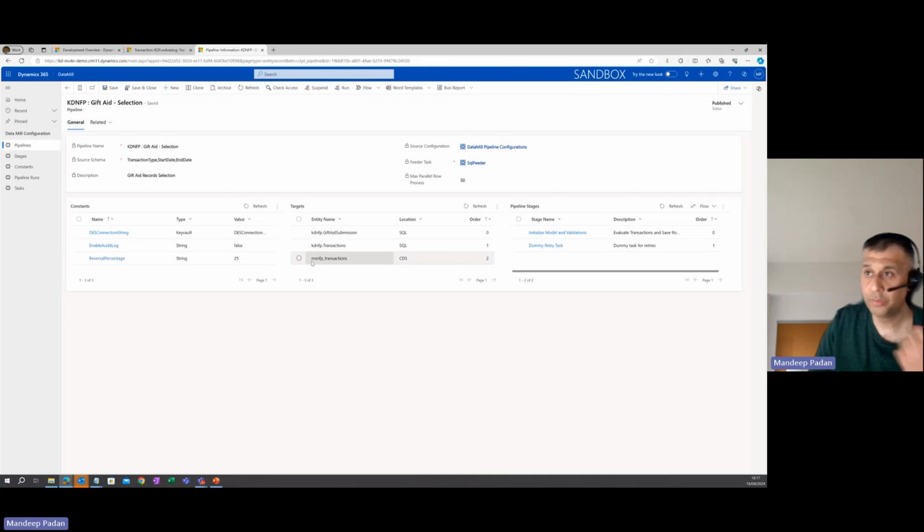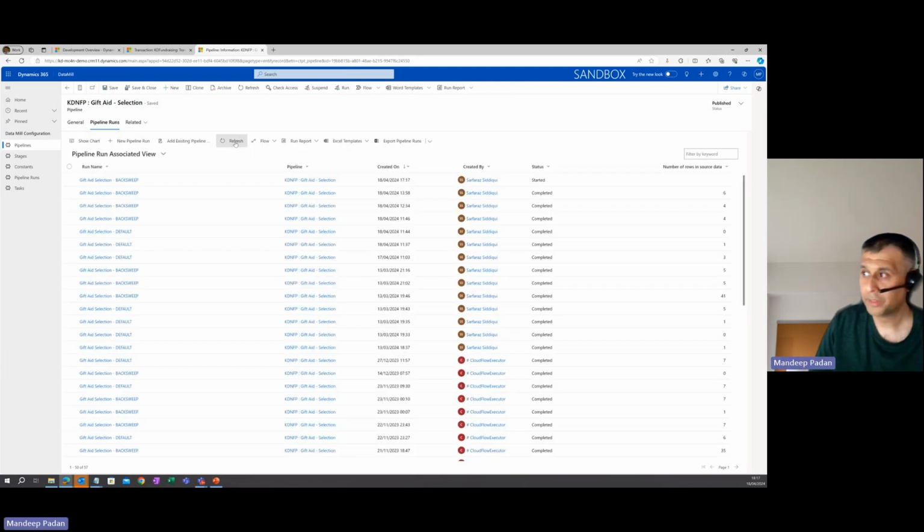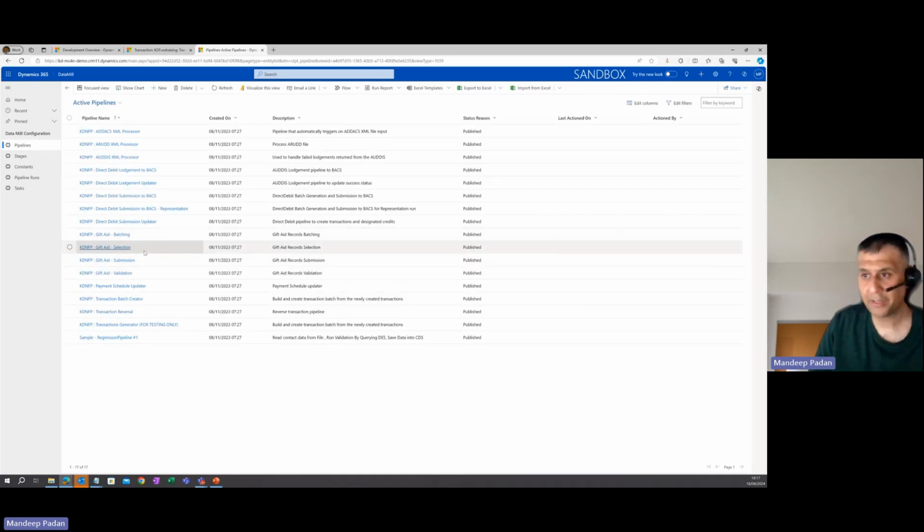Now this will take a few minutes to run, because it's going to start selecting and querying your data. Again, if I click on pipeline runs, you'll see that it has started. But the difference this time is it's picked up 6 items in here. The big difference this time, it needs to go from the selection pipeline straight into the validation pipeline.